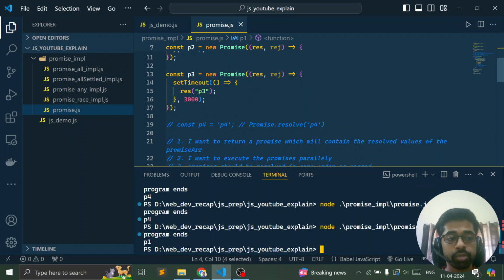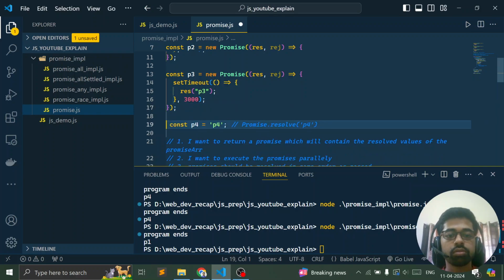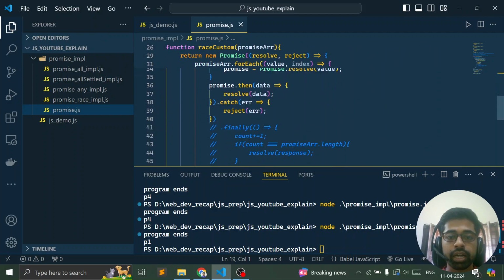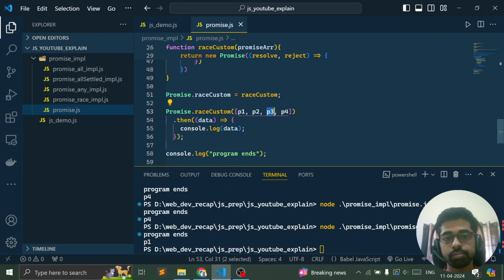Let's say there are four promises, and let me add the P4 one also. Among these four, let's say the third one only gets resolved and all the others get rejected. In that case, P3 will be returned. It doesn't matter how much time it takes, but it will be returned. Okay, I hope you get that. It will be returning the first resolved promise.